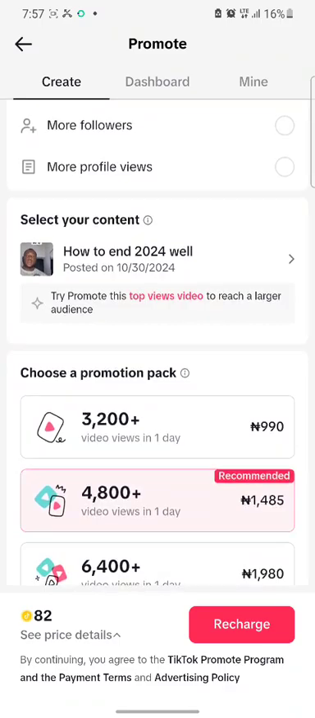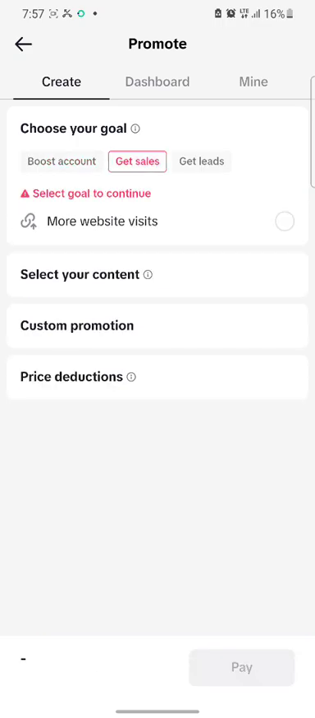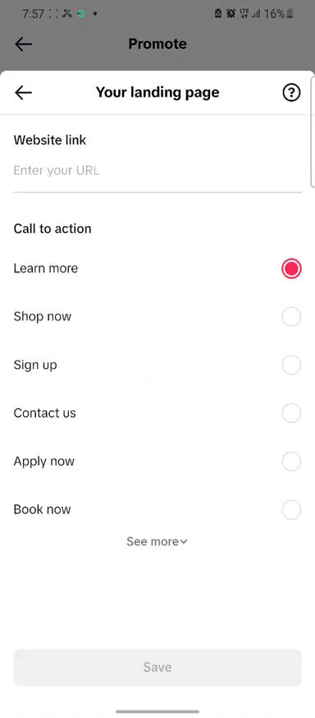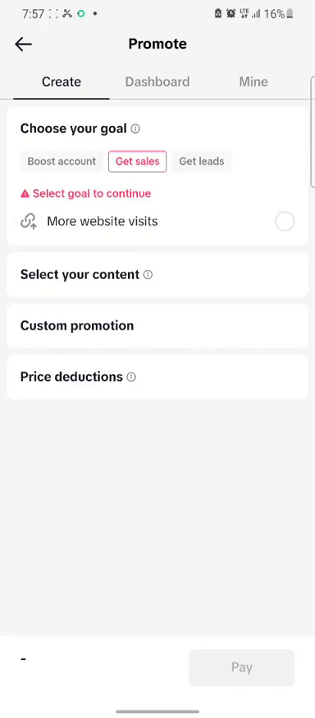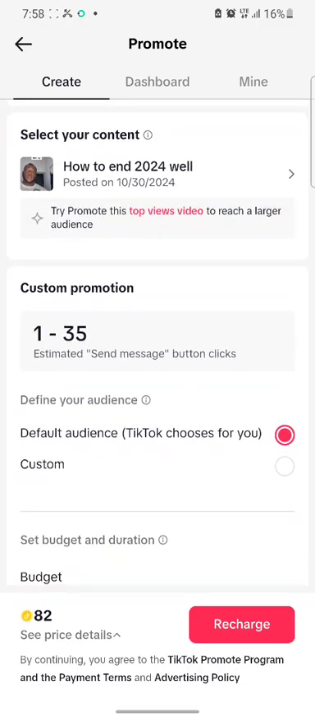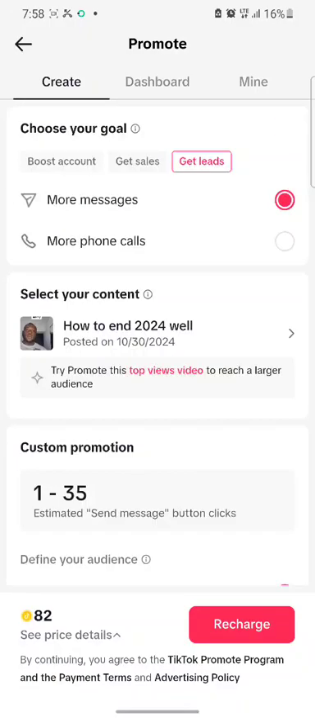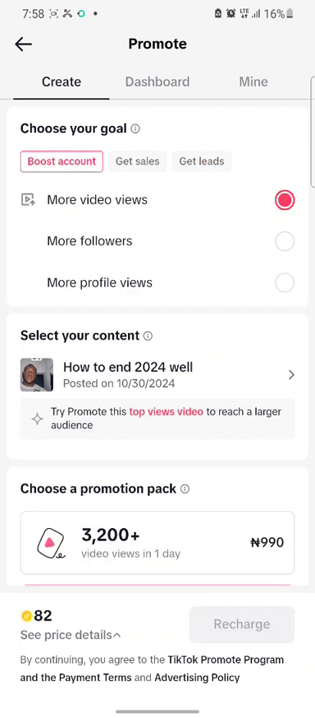So the next thing I do is I just select. There are different objectives here. There's boost account, there's get sales, there is visit website and all. So I don't think I want this one now. Then there is get leads, sending messages and all. But because my account is still less than 1,000 yet, let me boost account.